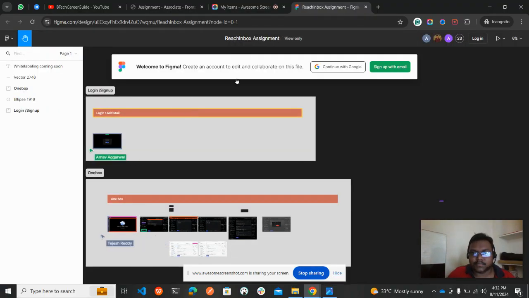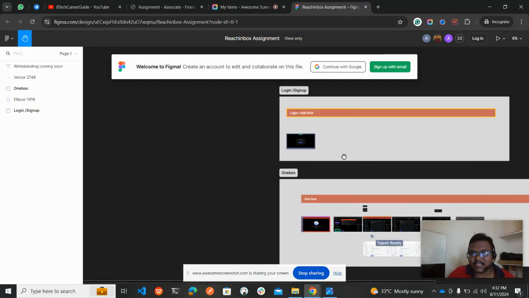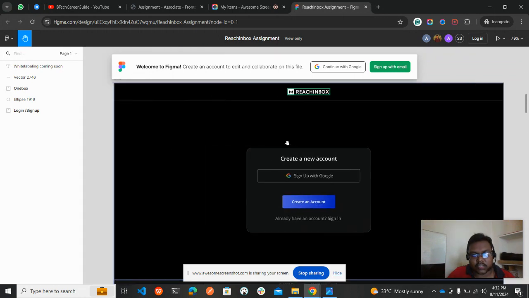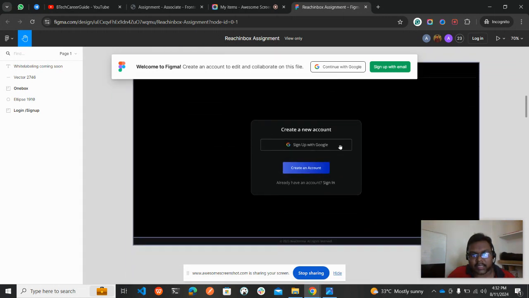so here you go. There are a lot of people doing this assessment. Okay, so here you go with the login screen. This is how the login screen should be. ReachInBox, and then create an account, sign up with Google or create an account, already have an account, sign in. So this is a Figma file.